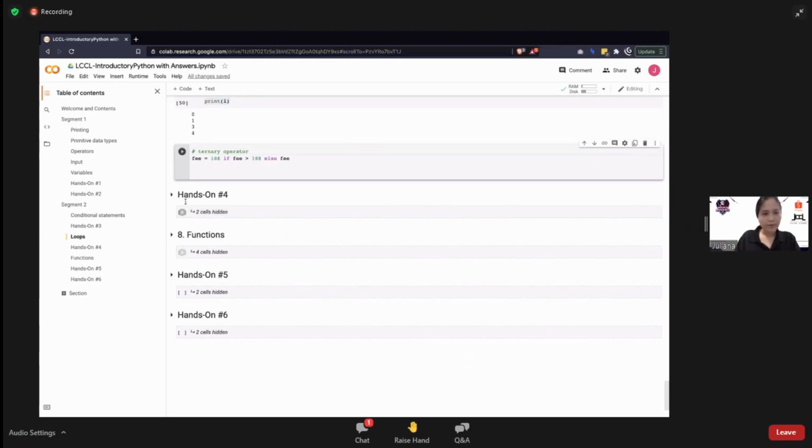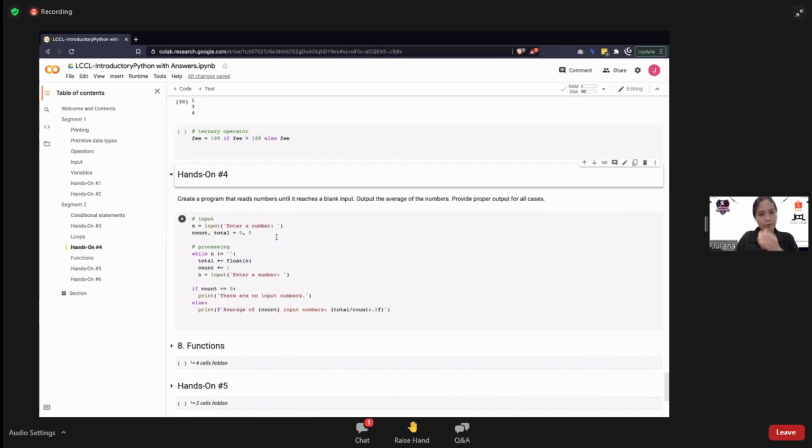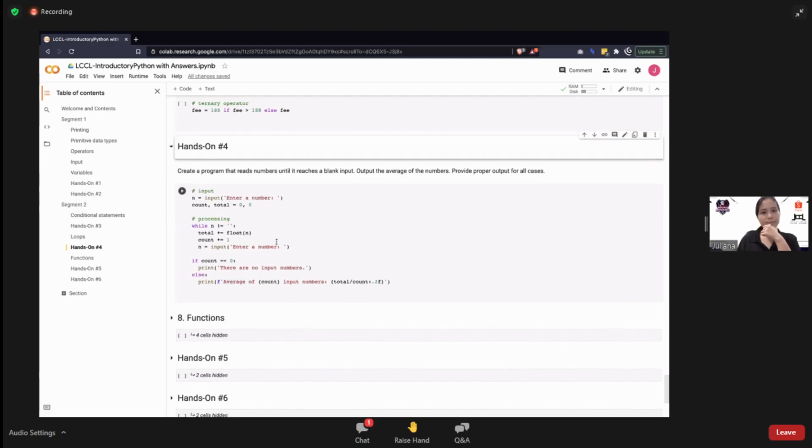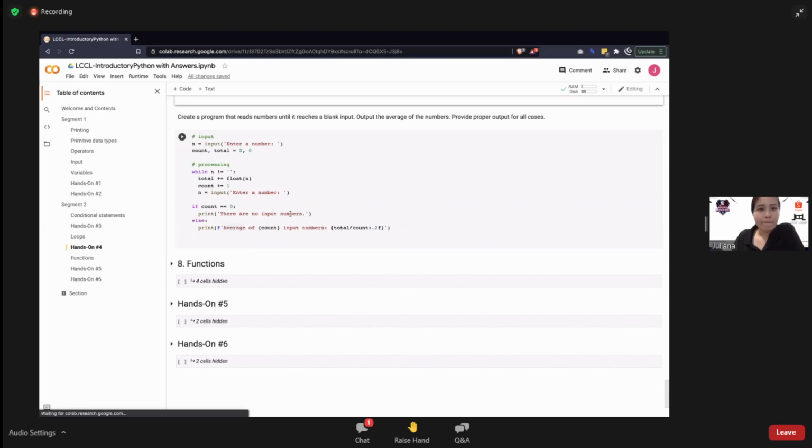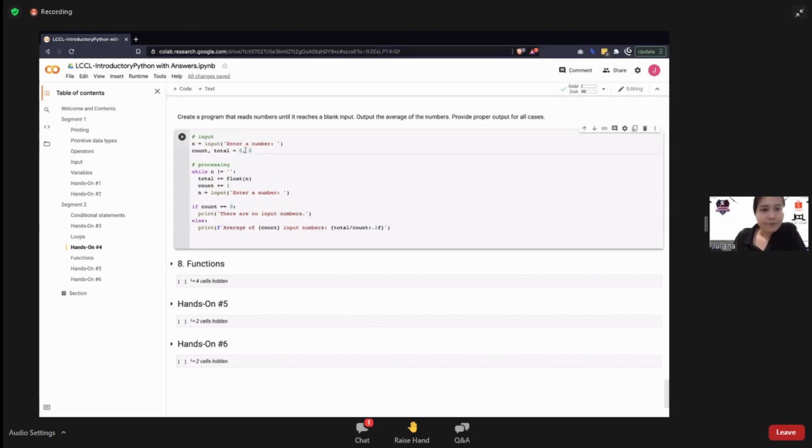Okay, so hands-on number 4. Create a program that reads a number until it reaches a blank input. Then you output the average. All right, so first we get a number input, right? Then we have 2 variables here. One is count, the other one is total.